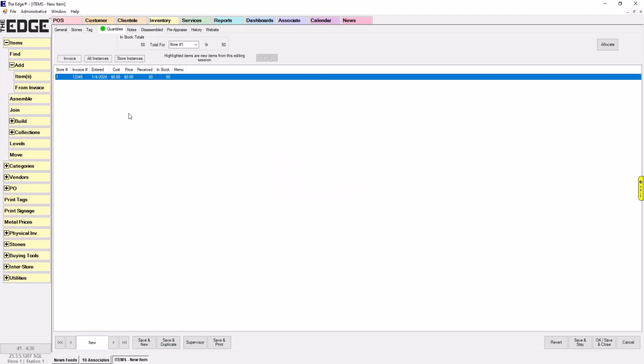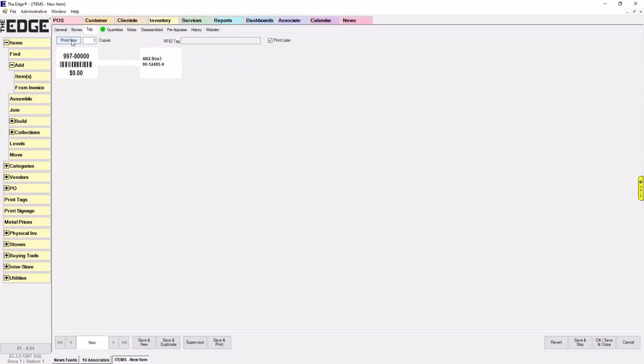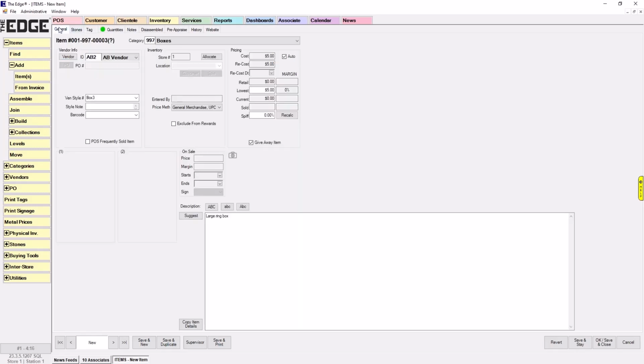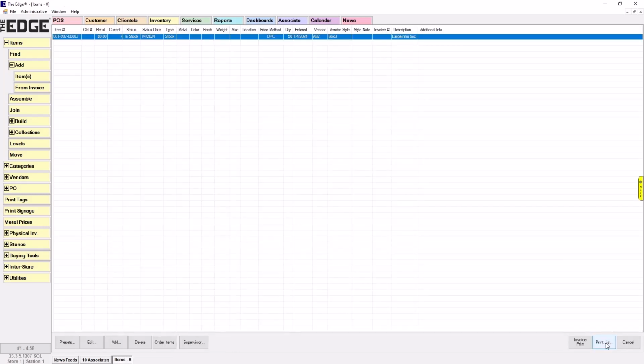If you have more than one store, you'll have to tell me how many are in each store. But once that's done, when I hit Save and Close, it'll save that item. If you do want to print tags for every box, you would have to go to the tag and tell me how many you want to print. And when you hit Print Now, it will save the record and actually have the correct item number up here. If you're not printing tags, you do not have to do that step. So I'm going to say Save and Close, and now my large ring boxes are in the system.